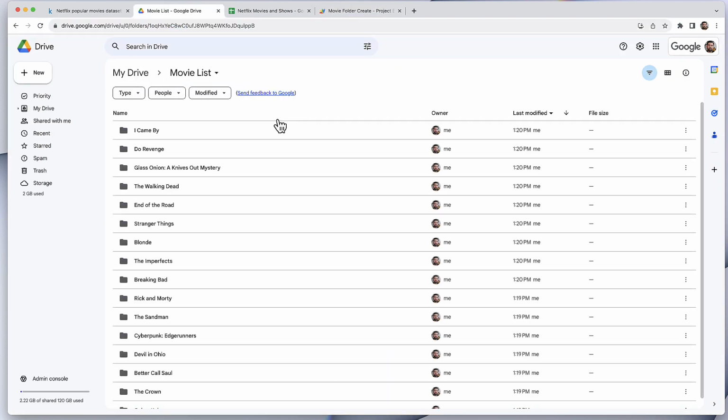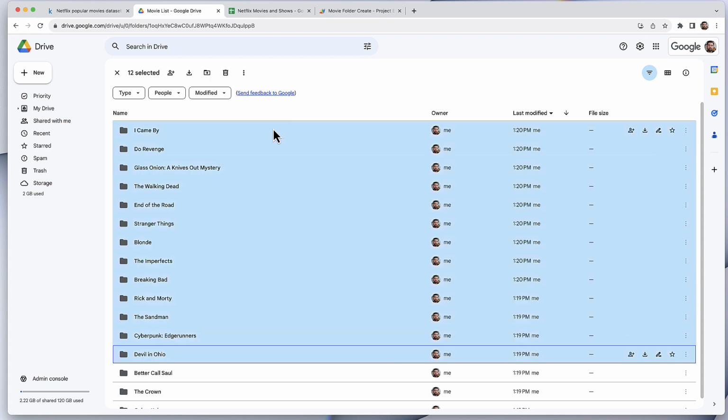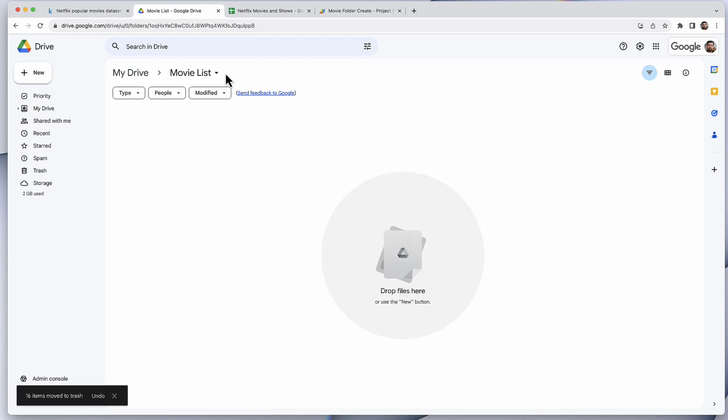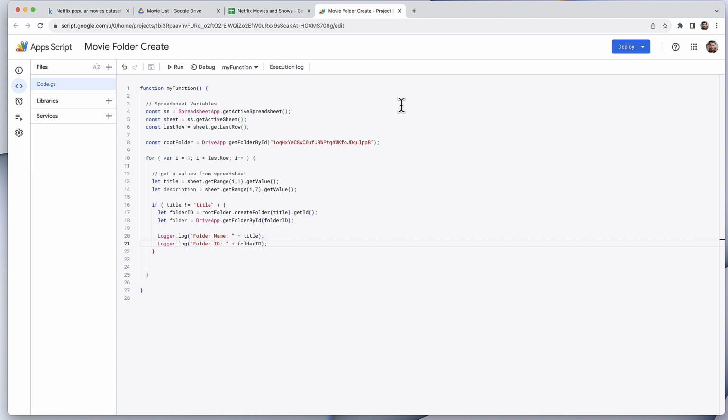So let's go back into this folder here, and I'm going to delete all of these for right now because I'm going to run the script again and I don't want duplicate folders to be created. So now we know that this script will go down column A, grab the title, create a folder for us, and name that folder whatever the value of title is.